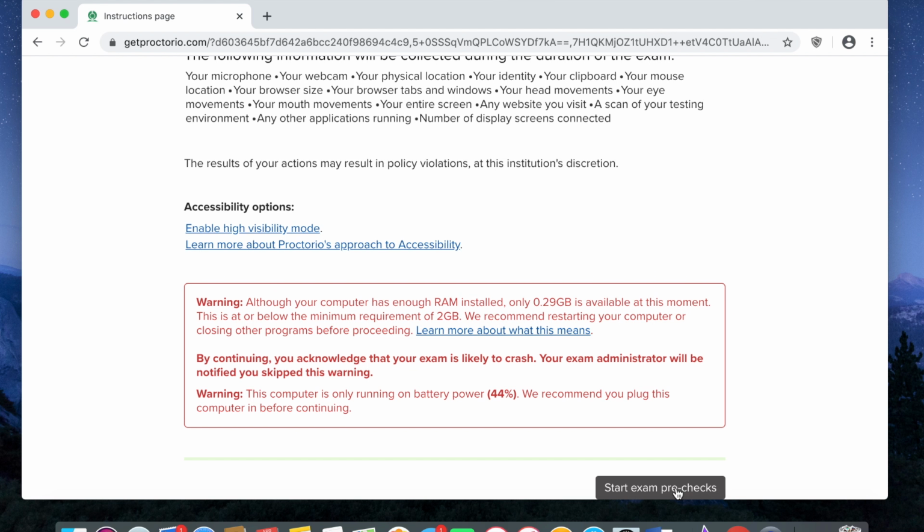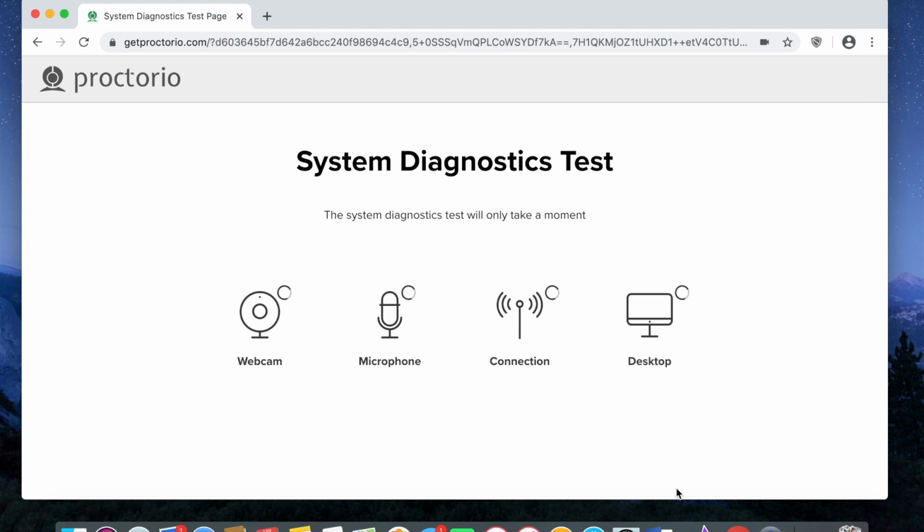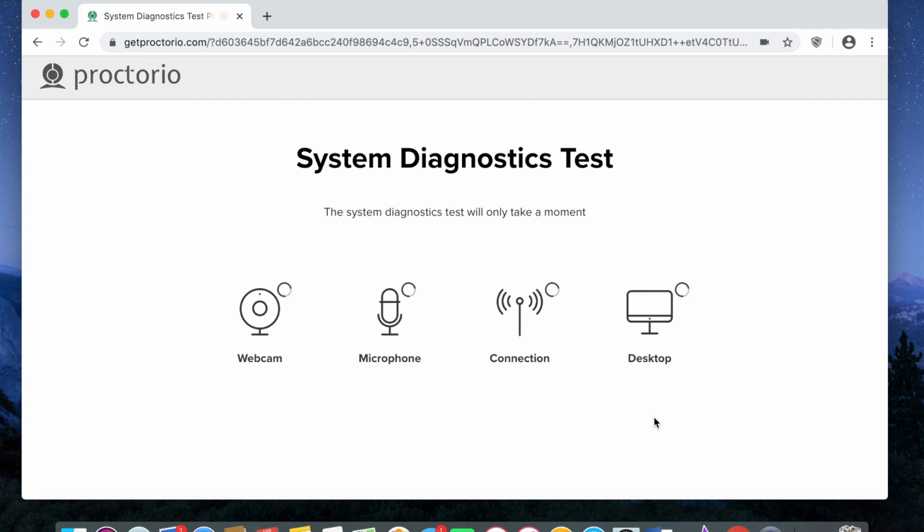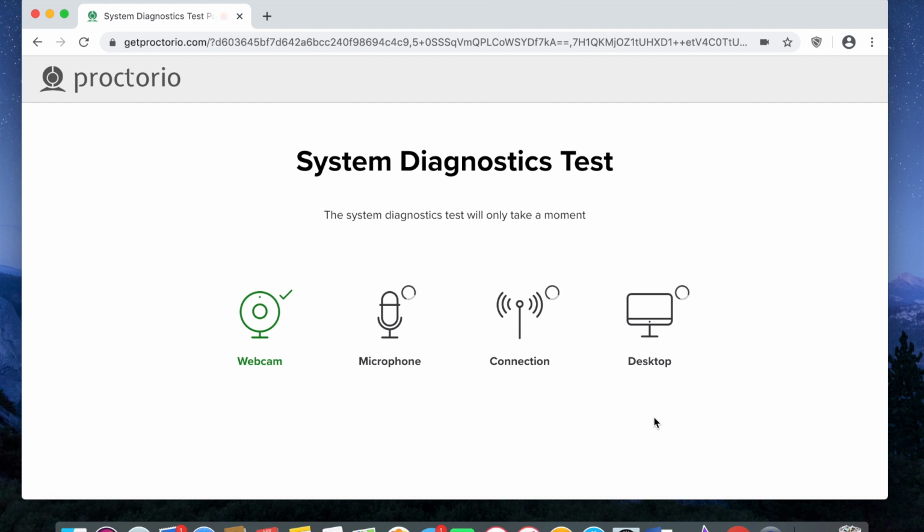And there's also a warning telling me that my computer battery is only at 44%. That's because I don't have it charged right now. But I do highly recommend that you have your computer plugged in to charge while you're taking the exam. So we'll go ahead and start the exam pre-checks. You're going to be taken to the System Diagnostics test page, where it will check if everything is functioning properly. If it is, it will be all green.